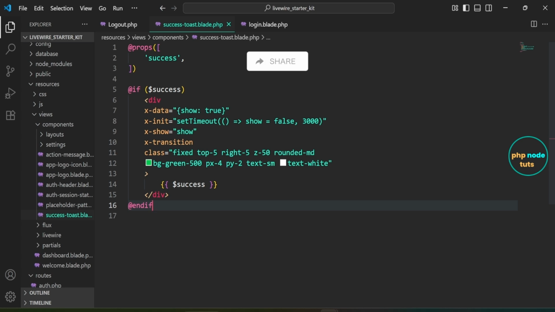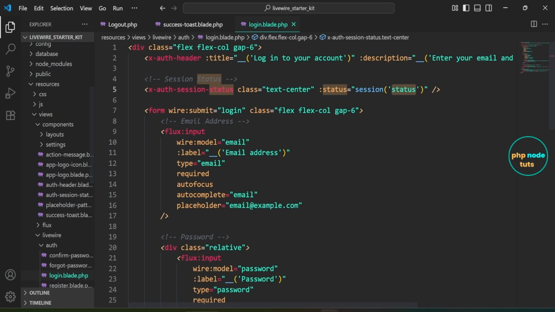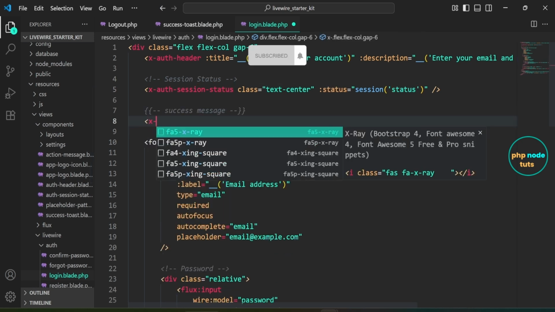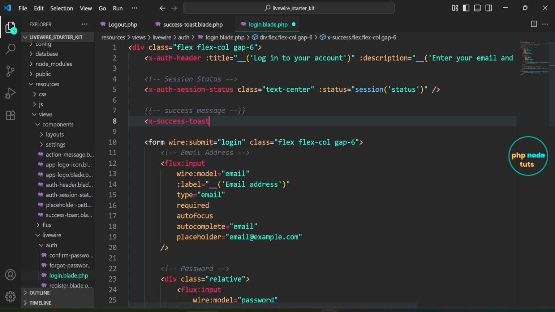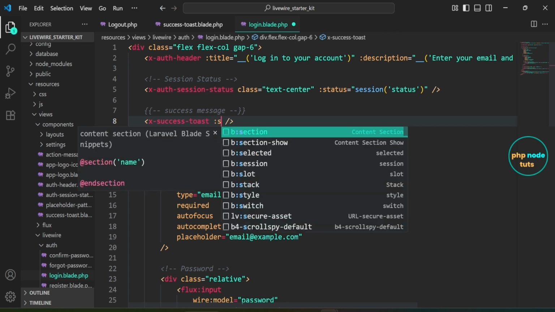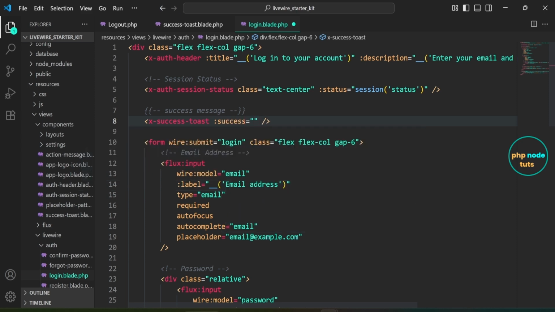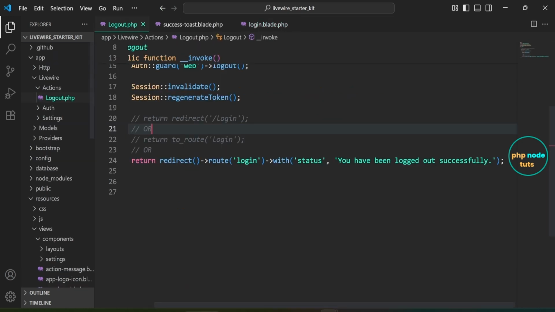Next, we need to include this component inside the login file. Open login.blade.php file. Here we include the success toast component and pass the success message from the session into it. This way, the toast will show the message if it exists. Now we need to replace the status key with the success key in the logout.php file to display the success toast message instead of the plain text message. Open logout.php file. Replace the status key with the success key.